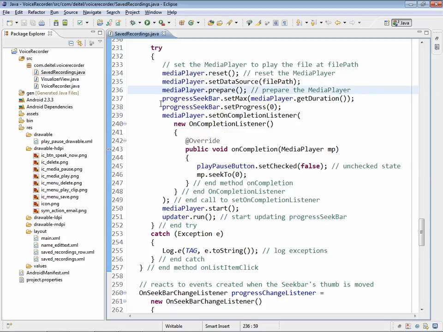At line 237 we set the maximum value on our progress seek bar to the number of milliseconds that the recording has in its duration. So mediaplayer.getDuration gives you the total duration of the media that the media player is configured to play, and that comes back to us in milliseconds. And that means we can technically seek to any millisecond location within the audio that's being played back.